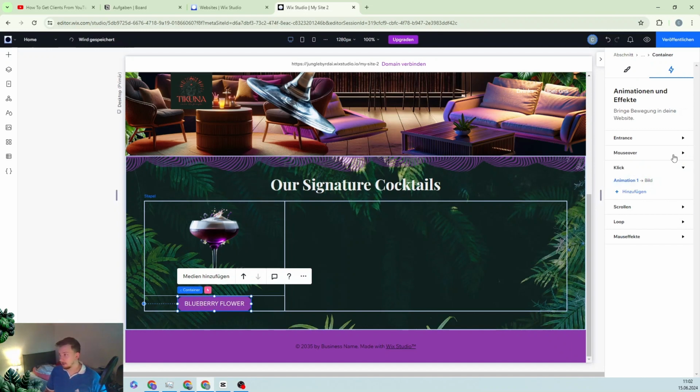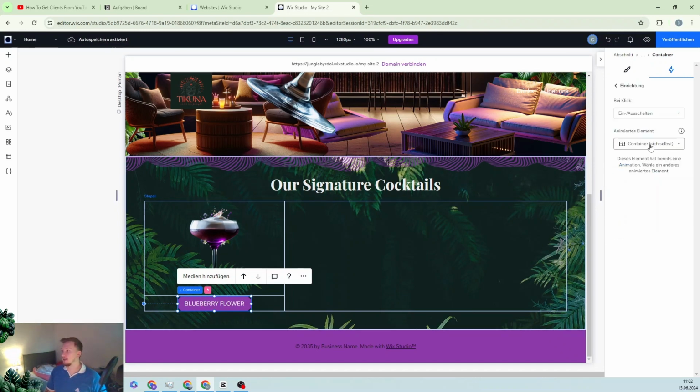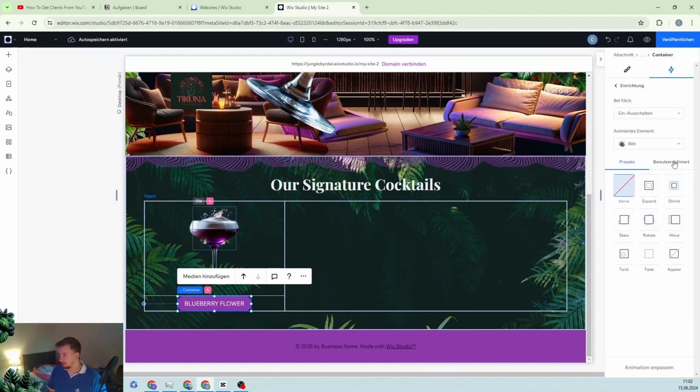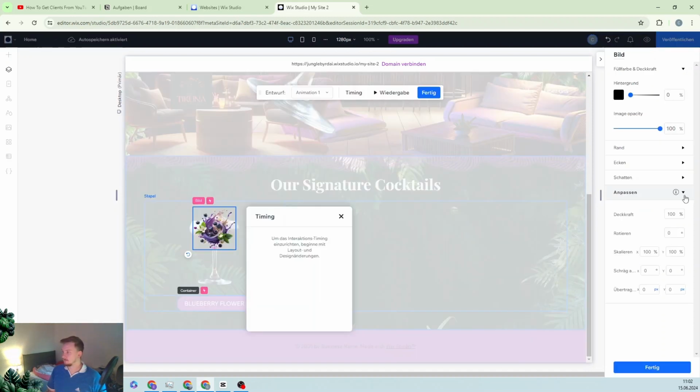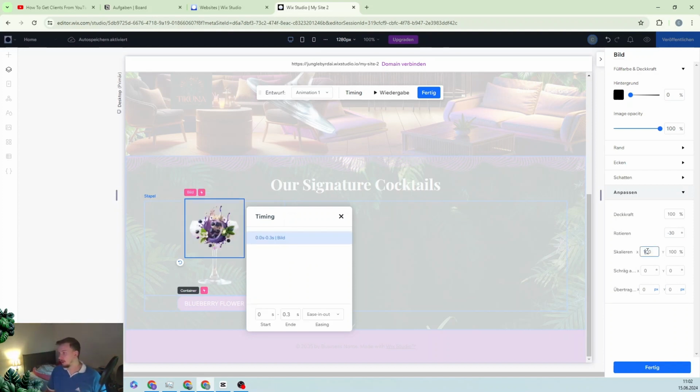Then we're going to select the container again and add a second animation. We're going to choose this image, the splash in the back, and I want to rotate this by minus 30 degrees, so it rotates to the left actually. And we want to make the background image a little bit bigger, so I'm going to scale it up to 120% and move the image to the left by minus 20 pixels.